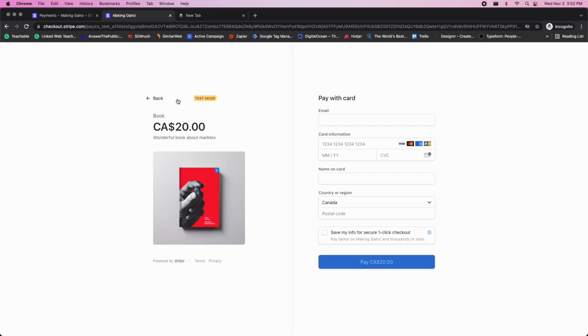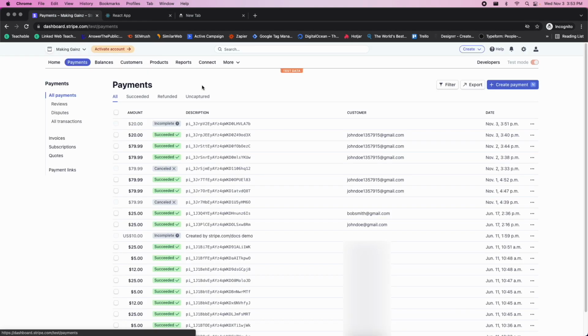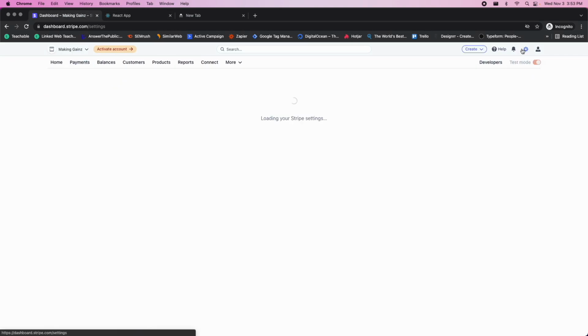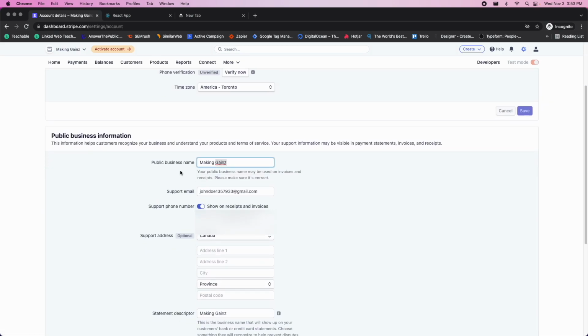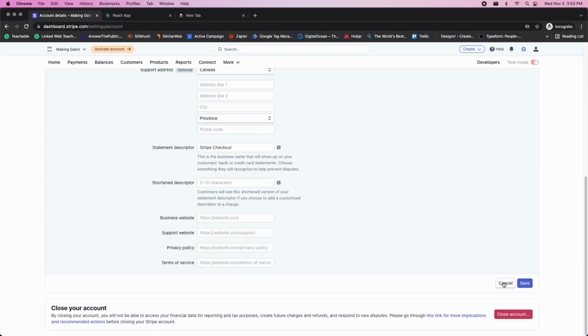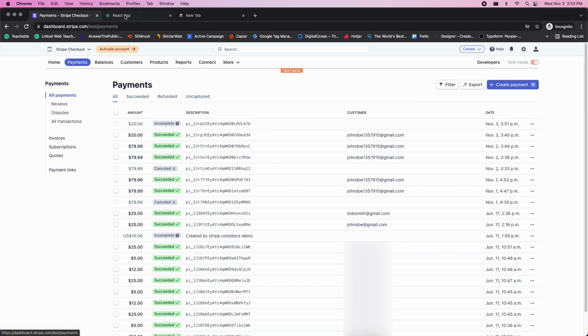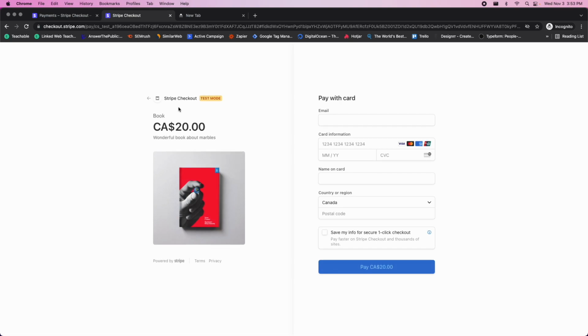And then also I have this showing up right here, which is from my last tutorial. It's showing making gains. So that was because in the last tutorial, I was showing how to do this in Next.js, and then the product was a protein powder. So one thing I'm going to quickly do just to change that is go into this gear icon, account details, and then I'm going to change the public business name to something else. I'll do, say, Stripe checkout, and then I'll have the exact same thing in the statement descriptor, and then save that. So with that, now if I go ahead, click on this checkout, now I see Stripe checkout showing up here instead. So that'll look a little bit nicer.